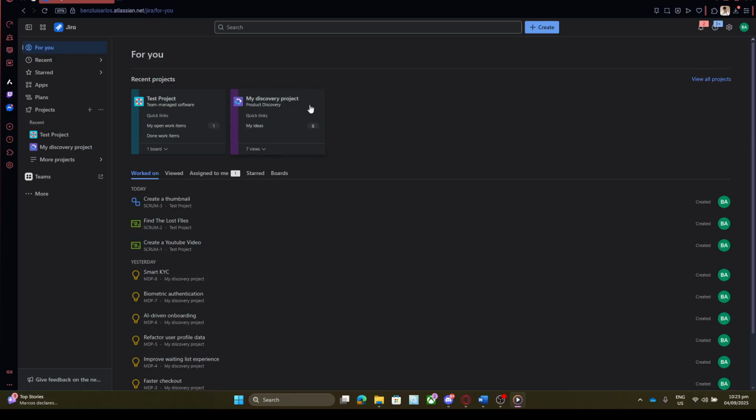To get started, the first thing you need to do is navigate to your Jira dashboard. Open your preferred web browser and head over to your designated Jira site. Upon arrival, look for the option labeled For You. This section is specifically tailored to enhance your personal experience within Jira.